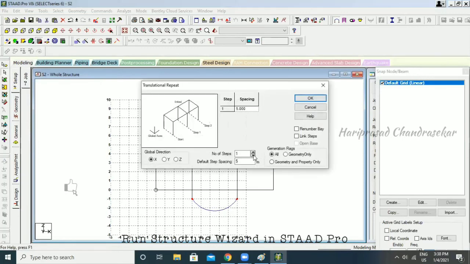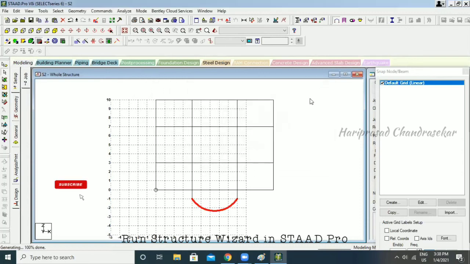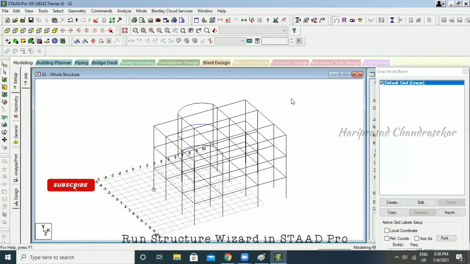I'm just going for translational repeat. I'm just going to put 2. I think the 2 is not needed. 1 and 2. Yeah, I will go for 1 and 2. And then I'm just going for 3 meter in y direction, link steps. Okay.